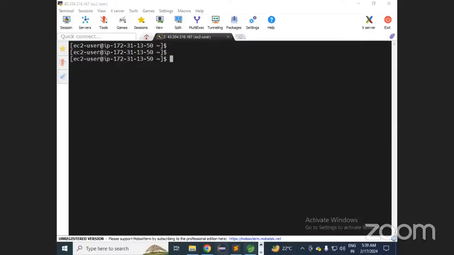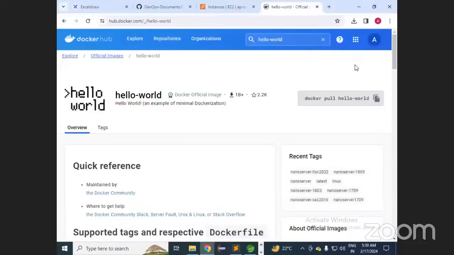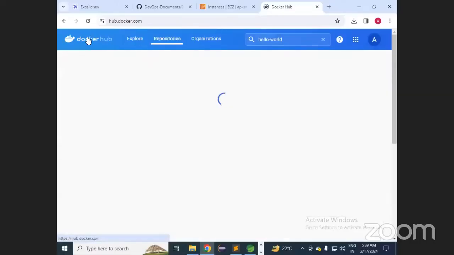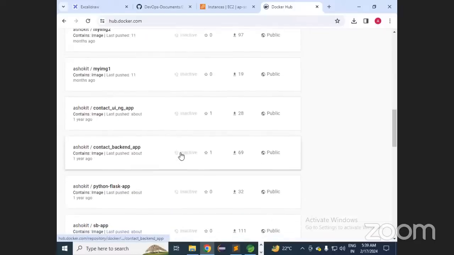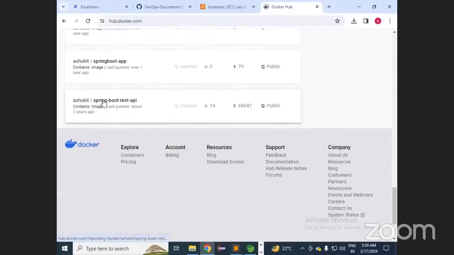Go to our Docker Hub account. You can also create a Docker Hub account. It is free of cost, just to store your images. So go to Docker Hub. Here my image is available, the Ashok IT Spring Boot REST API. Many people have already downloaded my image because it is a public image. If you want nobody to download your image, make it private. Then nobody can download it.